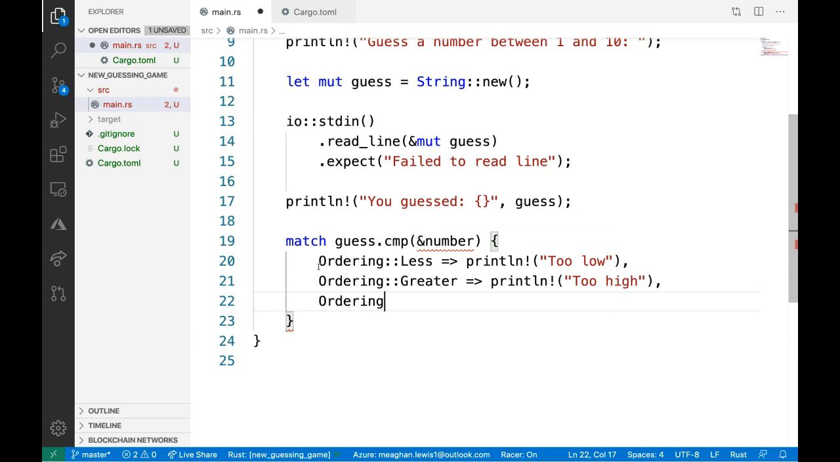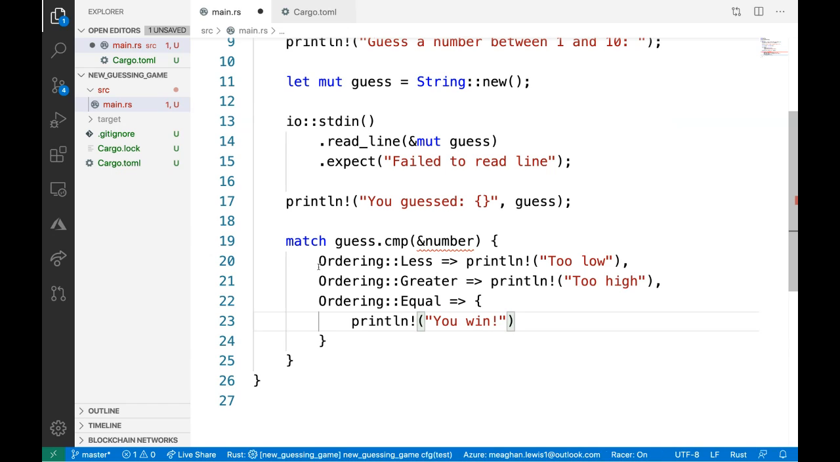And finally, I can say Ordering::Equal. And if it's equal, I'm going to want to do a couple things. First, I'm going to print out "you win", because that is going to mean that I won the game and we can stop the program. And that is it for now.